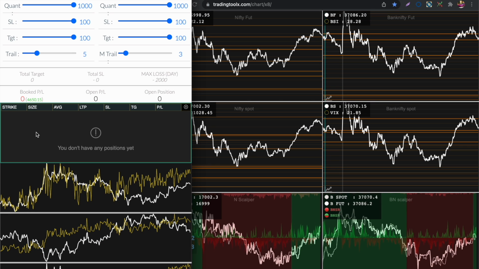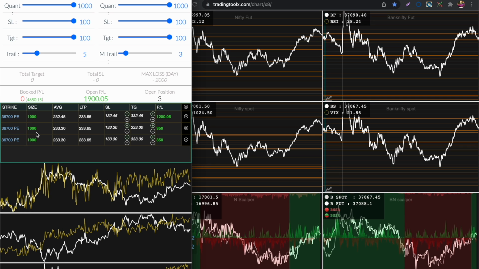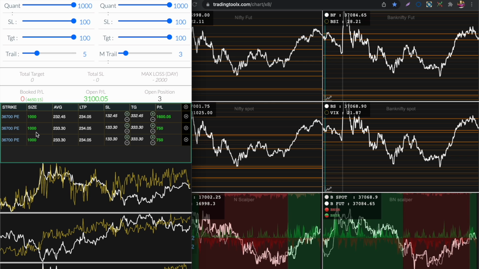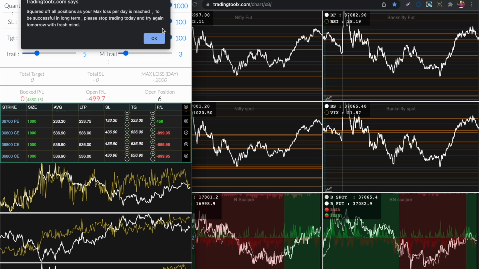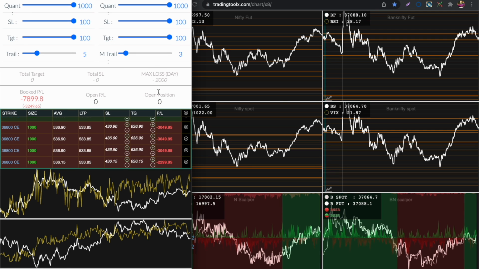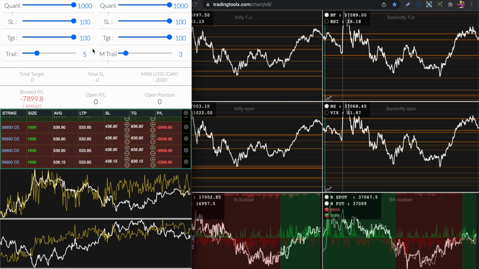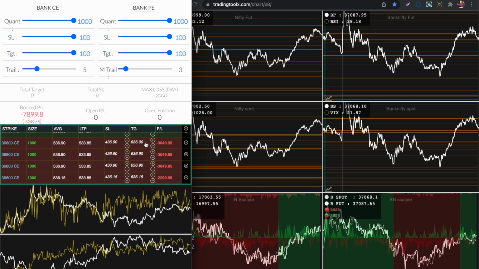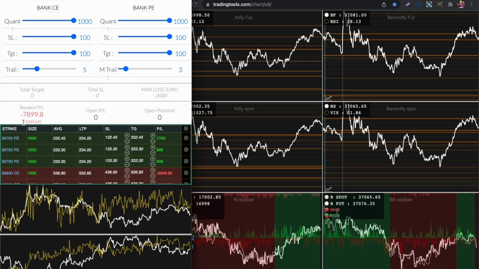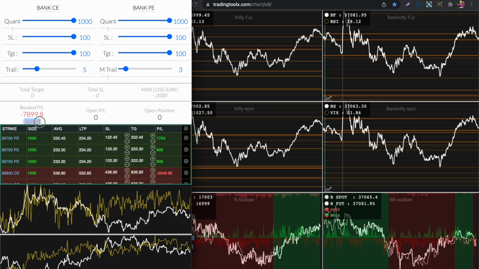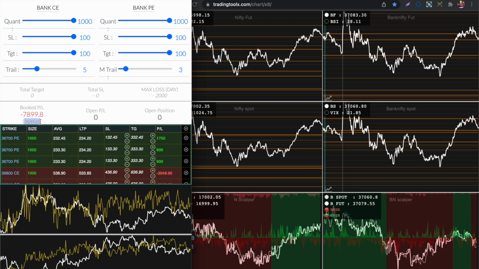Okay, now I will take some random trades with 1000 quantity. So if the loss is reached, let's see what happens. Now you can see as the loss has been reached, all the positions have been squared off. Due to slippages with 1000 quantity, we have extra losses, but usually it will stop with around 2000 or 2200 rupees loss if you kept around 2000 rupees max portfolio stop loss.